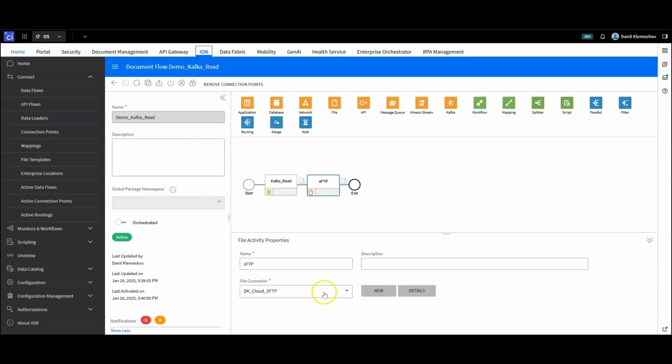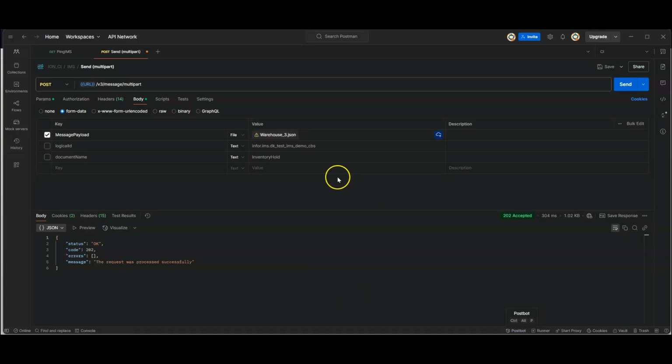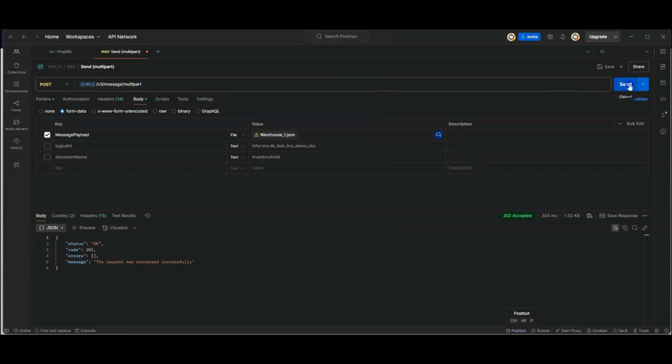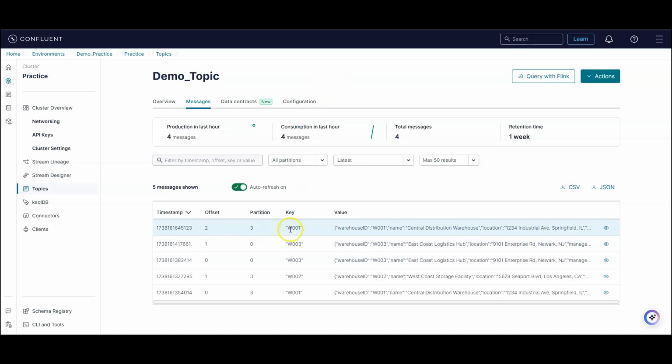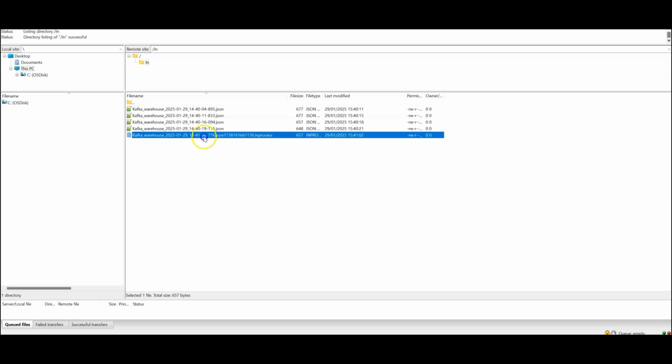And let's send new data to our Kafka. I will select the first file again. I will send it. Yes, it appeared in Kafka, and in a minute it should appear in my folder on the SFTP server. Here it is.